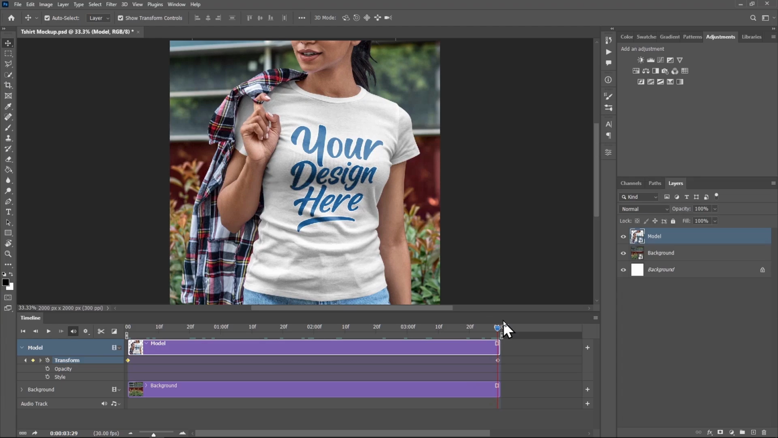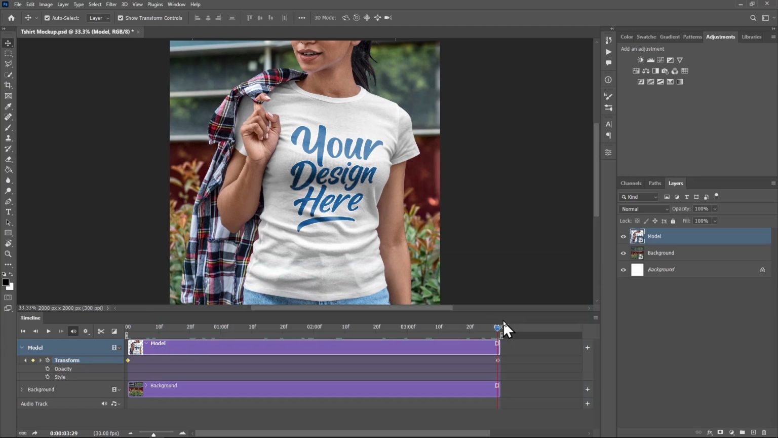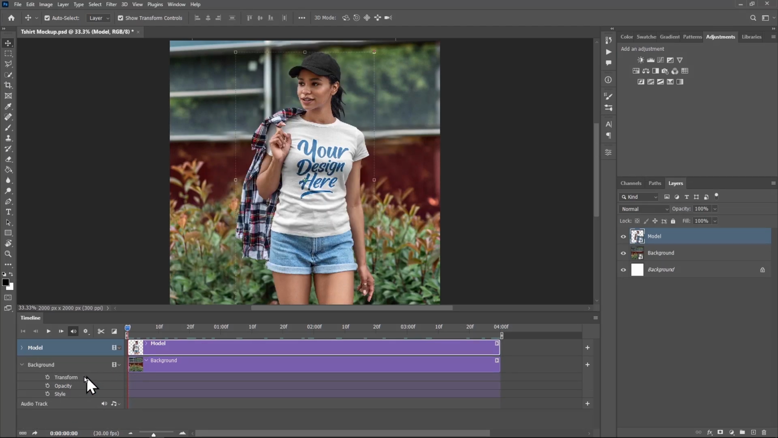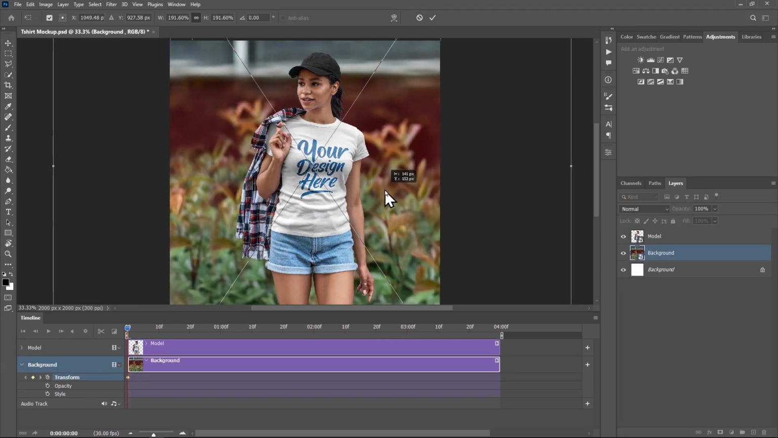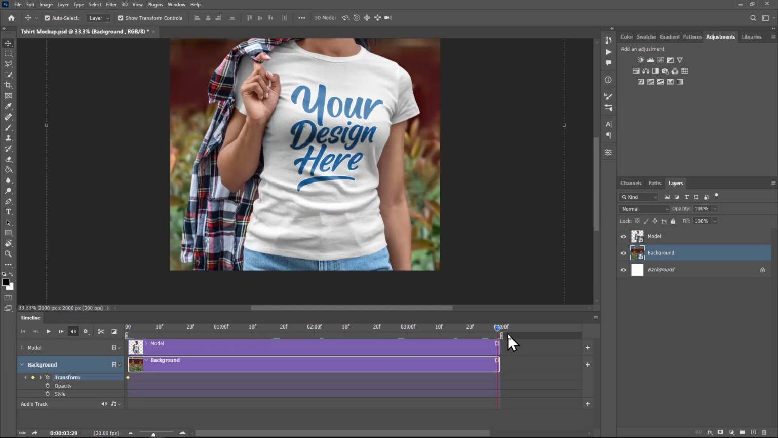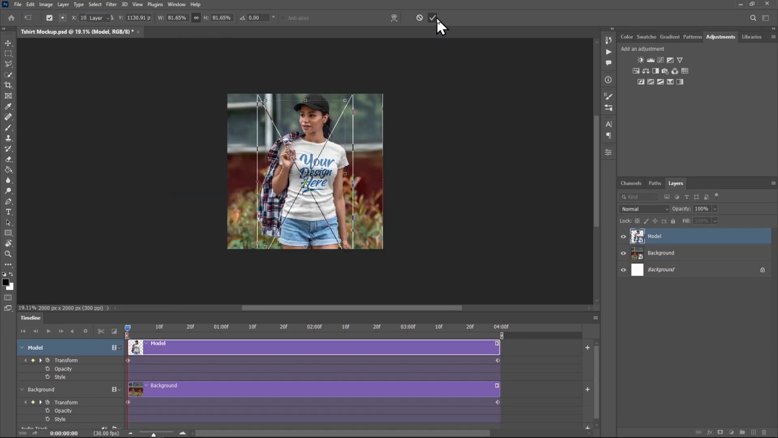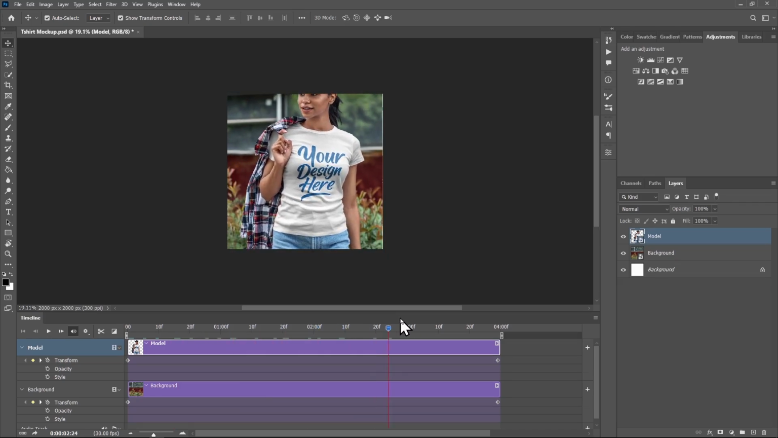Similarly, you can add keyframes for opacity and style parameters of the layers too. As you know, for a 2.5D parallax effect, the background should move in the opposite direction of the subject. So now I will select the background layer and add a keyframe. Make the layer bigger at the start, and then add another keyframe at the end and make the layer smaller. You can now preview it. Doesn't the opposite movement add interesting depth to the image?